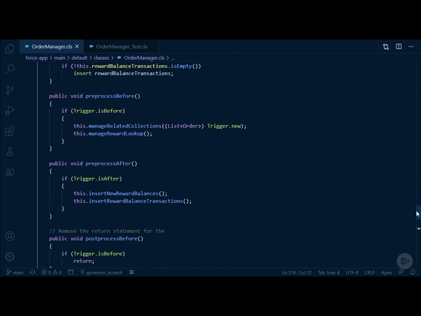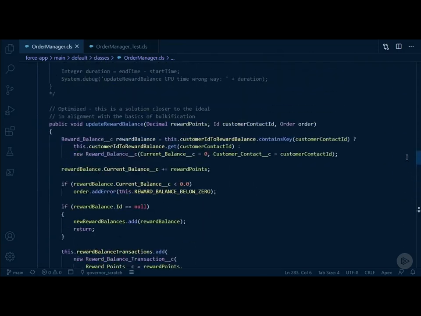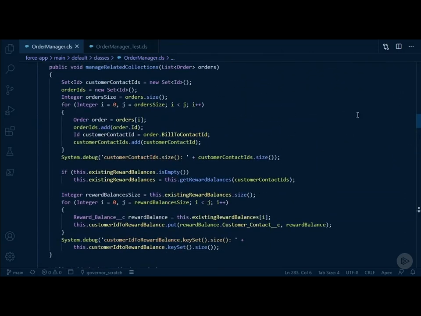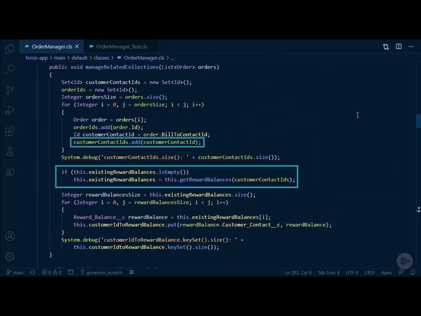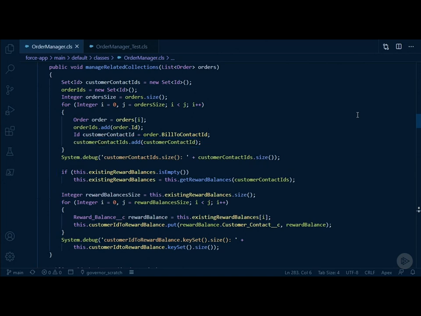Inside of the pre-processing methods, there are two method calls to manage related collections and manage reward lookup. These handle the executing of SOQL queries and construction of maps that are needed for reference. In manage related collections, queries are done to get existing reward balance records that are associated with the customer contact IDs tied to the orders. With the reward balance query results, a map using the customer contact ID is constructed.